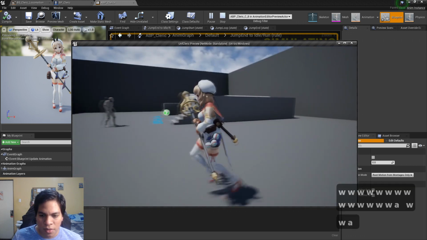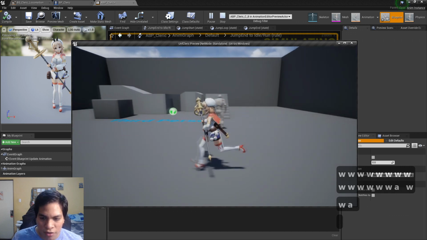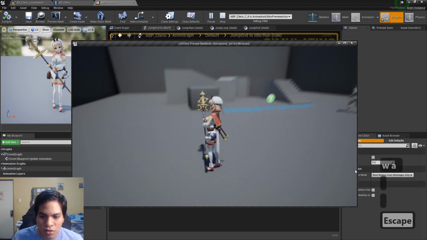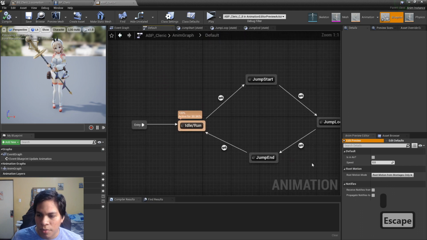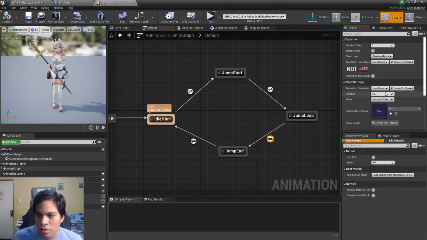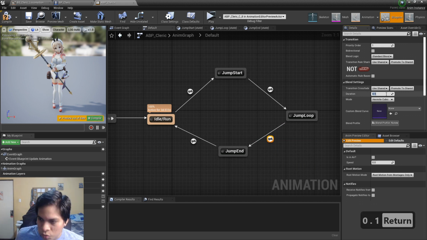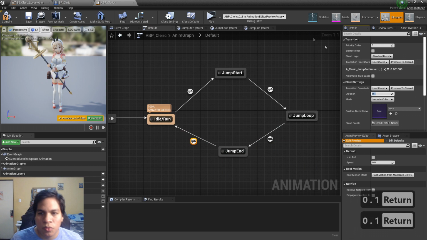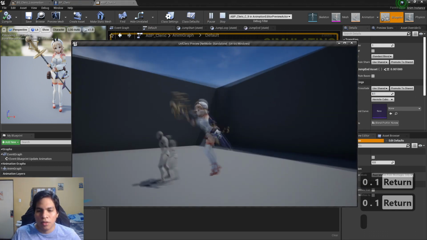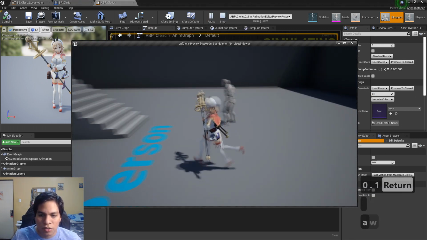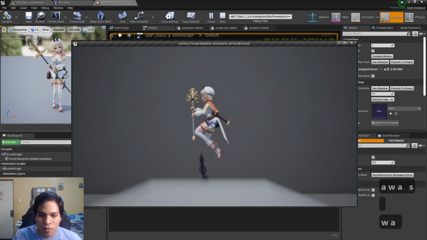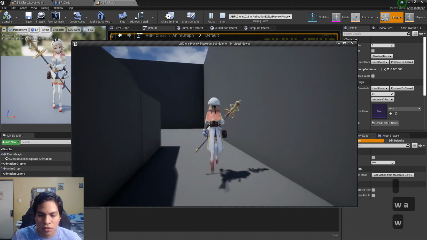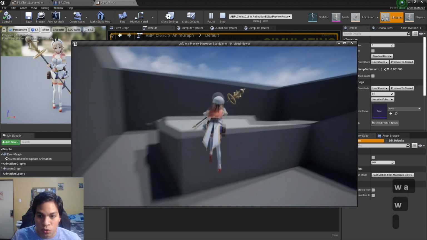get stuck. And now you see that we have a hard transition here. We can tweak this here. Let me put it to 0.1 and this one too. And now the animation should be smoother. And if I jump in place, then it's also good.